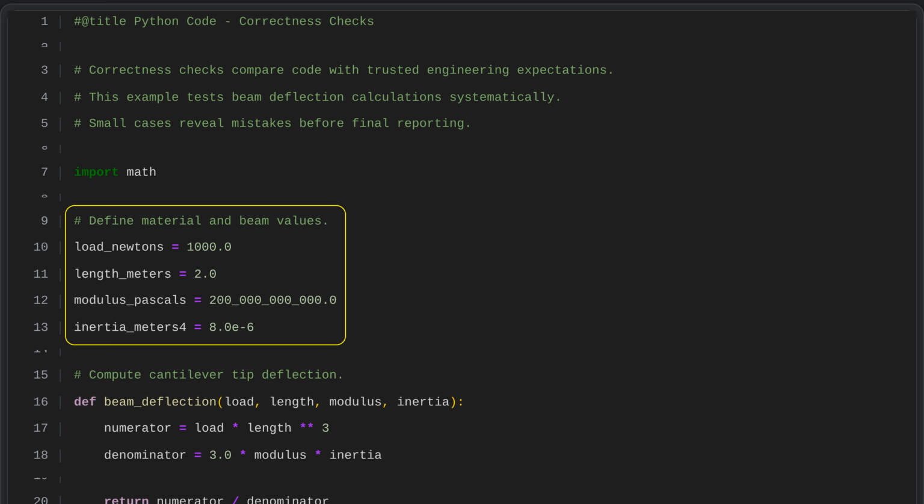For the beam deflection calculation, we define the main input values: a 1,000 Newton load, a beam length of 2 meters, a modulus of elasticity of 200 billion pascals, and a moment of inertia of 8 times 10 to the negative 6 meters to the 4th power. Together, these describe the applied force, beam size, material stiffness, and resistance to bending.